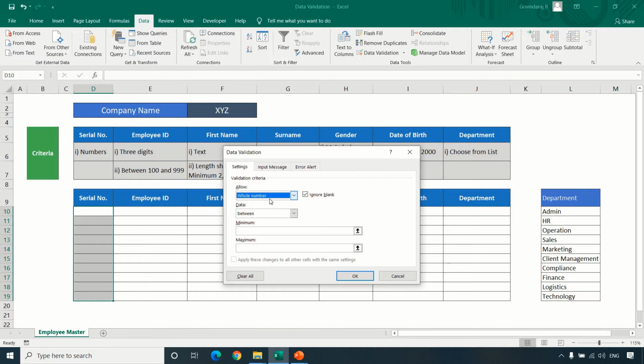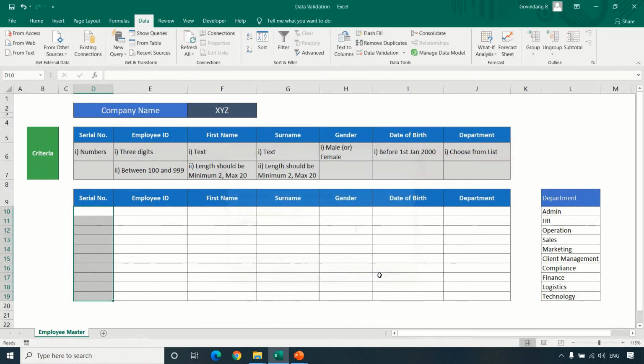The moment I choose Whole number, 2 more fields appear on the screen, minimum and maximum. Earlier the data field was disabled and now it's enabled. By default, the serial number starts with 1, so I will choose the greater than or equal to option, and the maximum option disappears now. I have minimum, so here I will enter 1. If I had chosen greater than, then I would have to enter 0 here. Now click OK. The data validation function is now applied for the serial number.